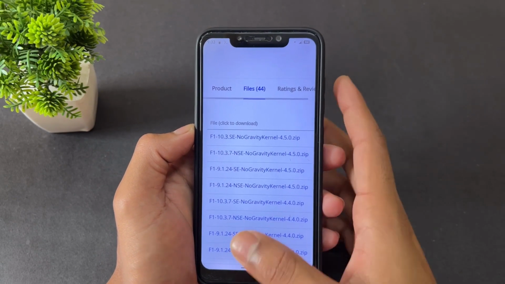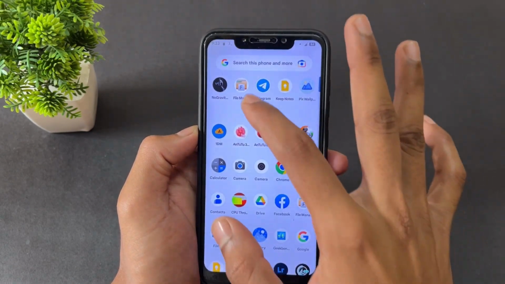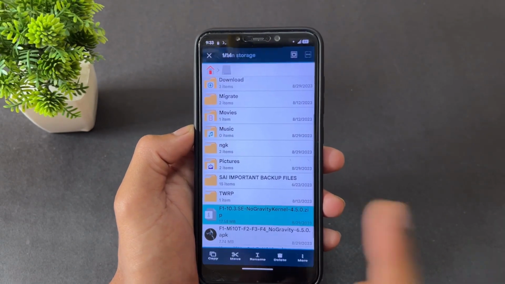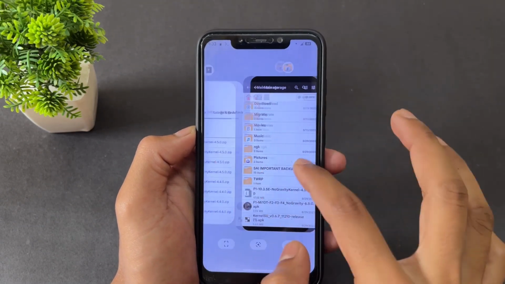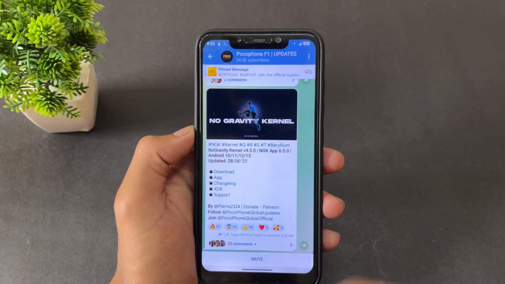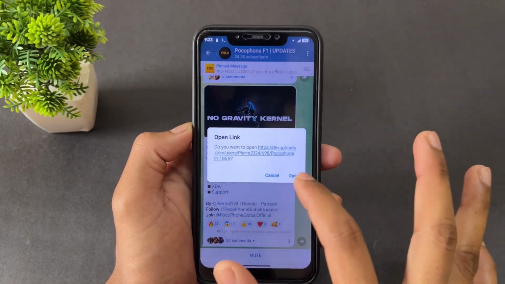Note this point. I already downloaded it, so I'm not going to download again. Here it is, that file is present. Now, talking about how to download the APK, I will provide the link of the APK in the description. Just go to that link and simply click on it.